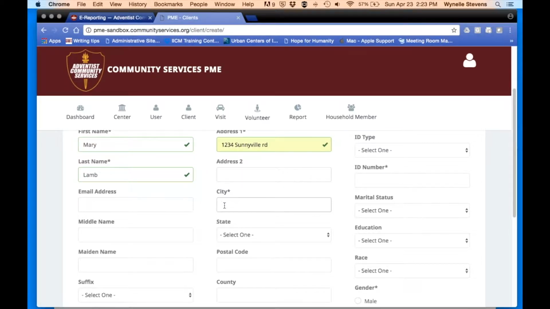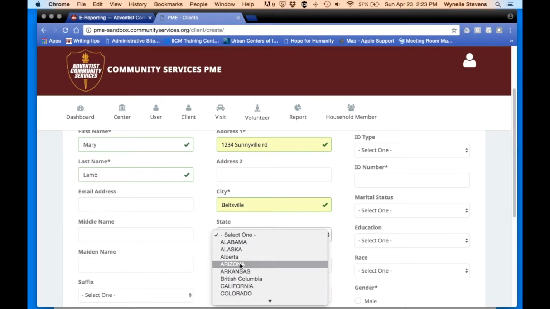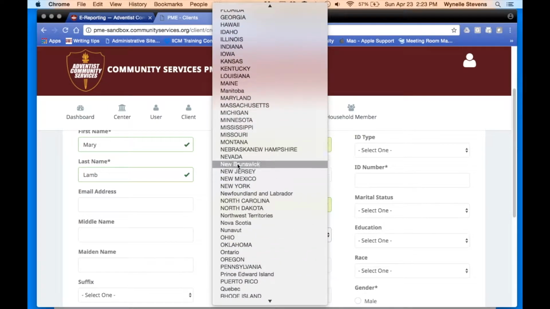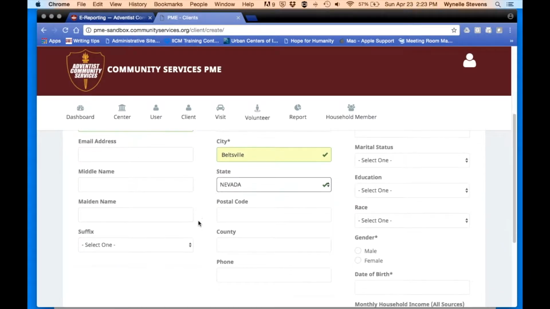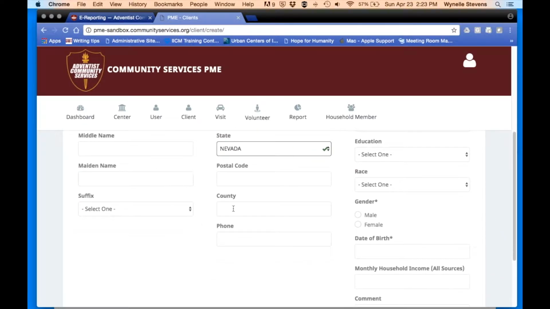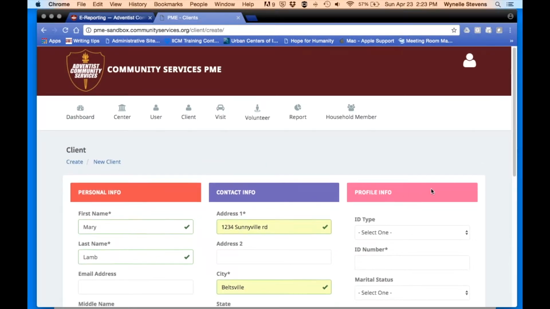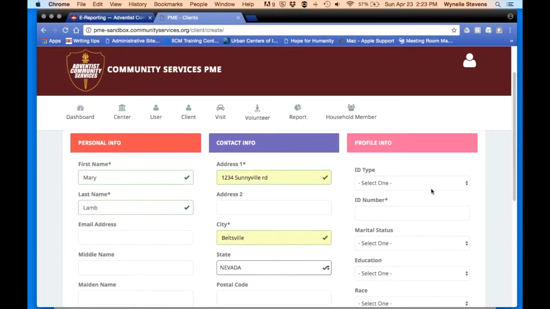Then the address. Second, a city. And you can do a state. It has all the states here. So let's pick Nevada. You also can put in a postal code, phone number, county. And then there's the profile information.